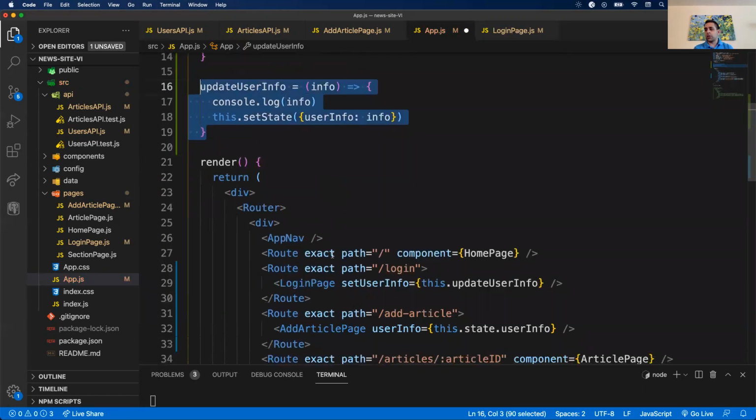All we're telling our login page is, hey, we're going to provide you some function that you can call that I will handle for you. So login page can call this function, and that function will be the one actually updating the state. Login page is not directly calling set state. It's saying, hey, I'm calling some function you told me to call, and that function is the one calling set state.